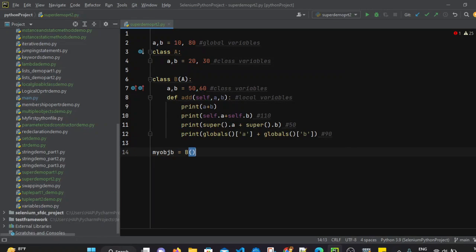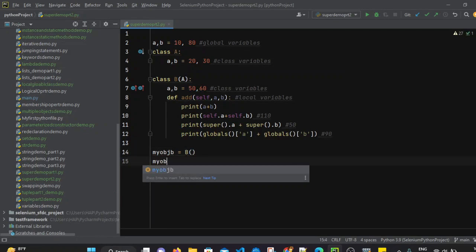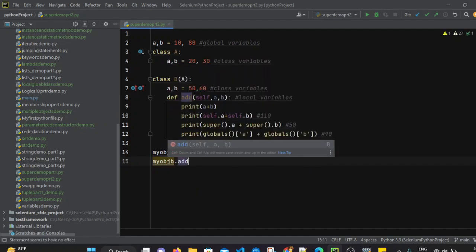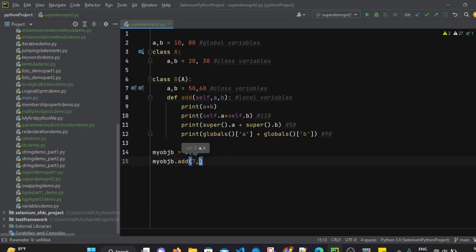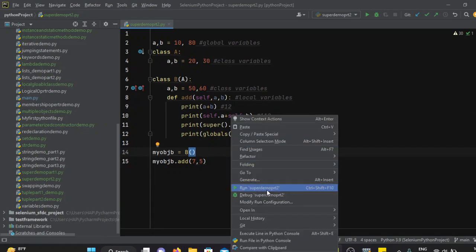We have created an object for class B, and by using that object we can invoke the add method. We have to pass two parameters, so let's say I am passing 7, 5. They will be assigned to A and B. It will perform print a plus b, which adds 7 plus 5 and should print the output as 12. So let's execute this file.